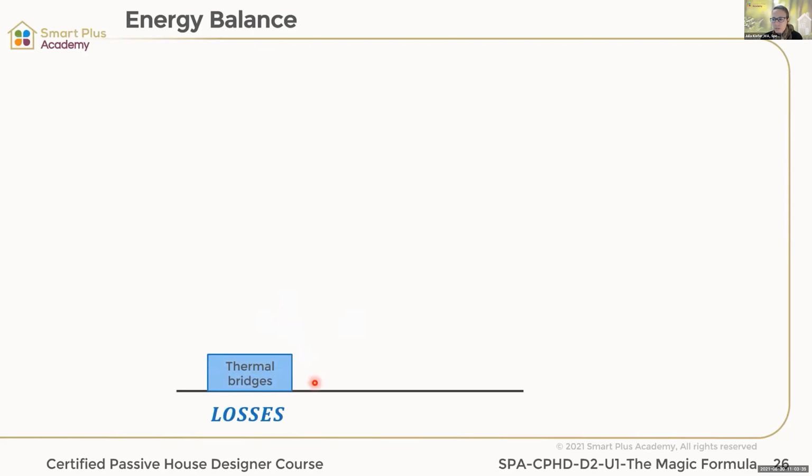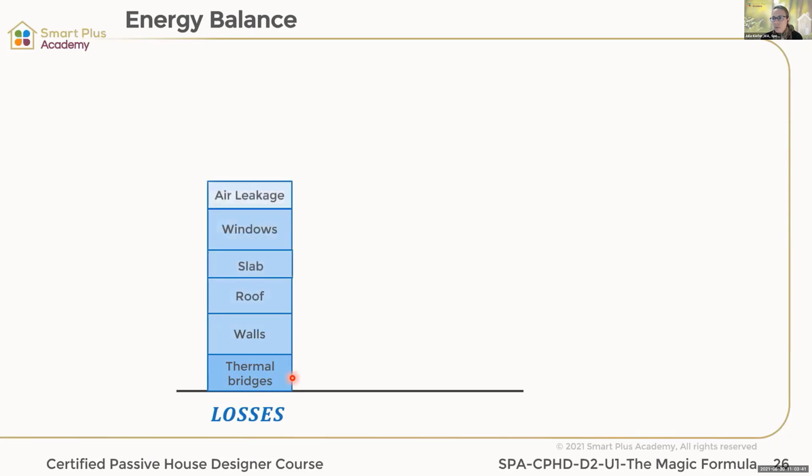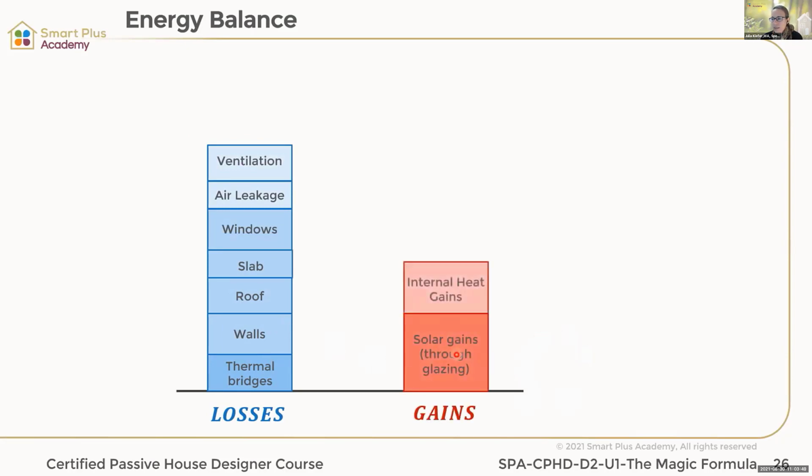We have our losses. So we've talked about the losses through thermal bridges, walls, roof, slab, windows, air leakage, and ventilation. That's all our losses we have to add up. And then we have to compare them to our gains, our solar gains through the glazing, and internal heat gains. And now we need to bring that into a balance. Okay, so this is our losses, our gains. We have to bring that into a balance.